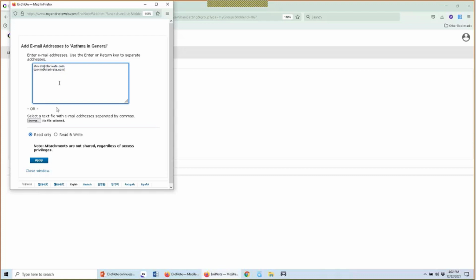If we had, like I was mentioning, hundreds of different email addresses that we want to add all at once, and we've got a text file where all of those email addresses exist, so long as they're separated by commas, we could browse to that text file and upload those addresses quickly. And we can also assign varying levels of access rights to each EndNote Online group sharee.